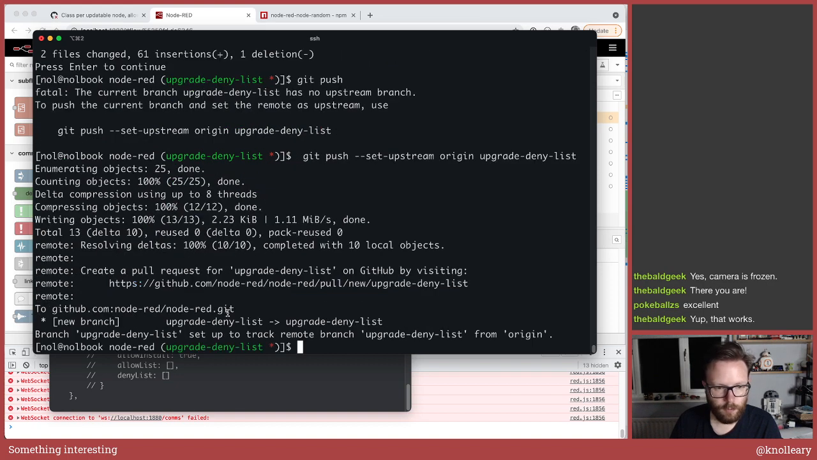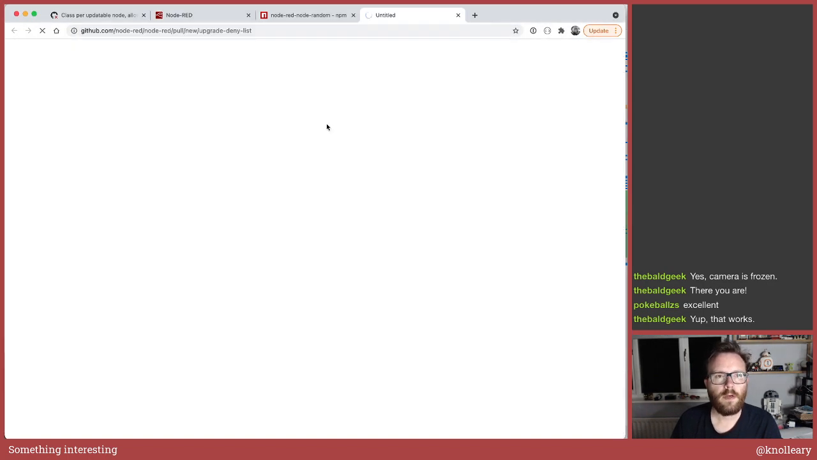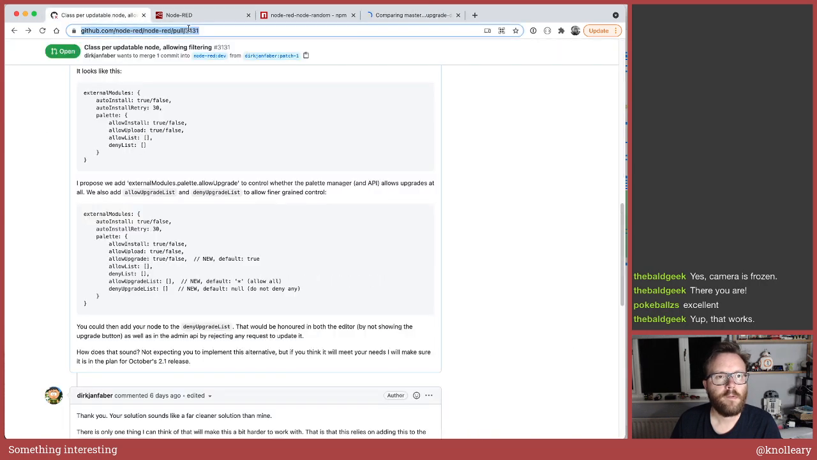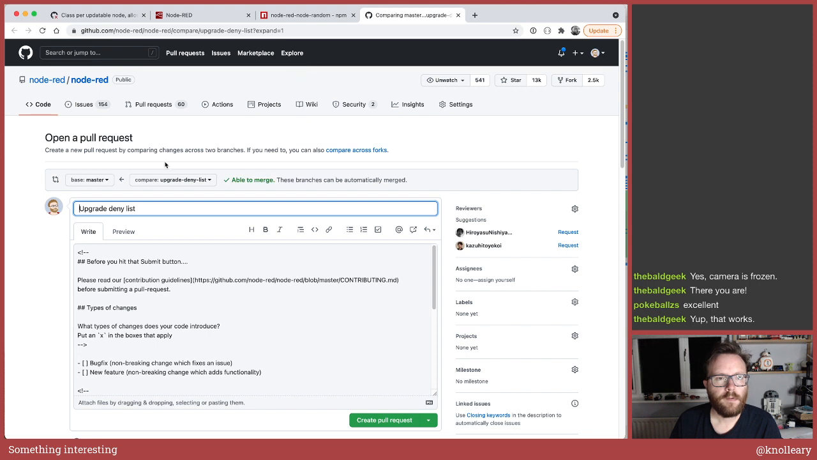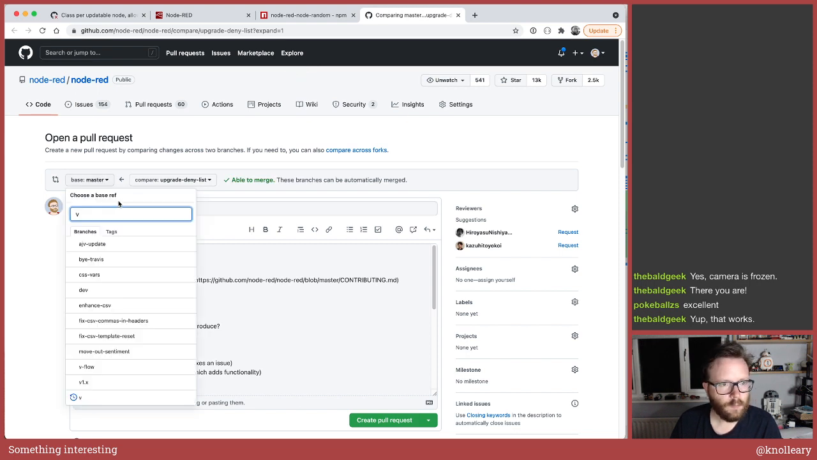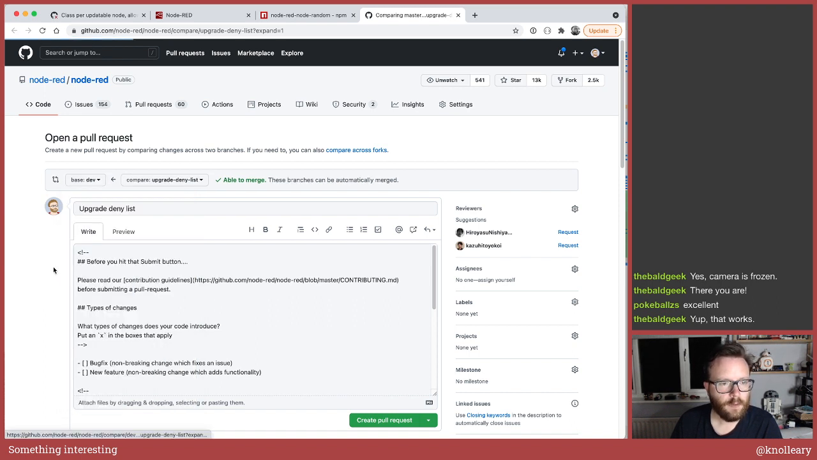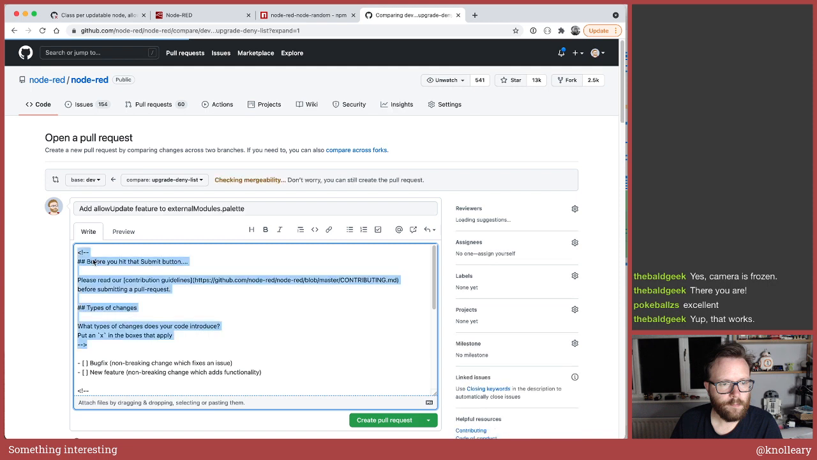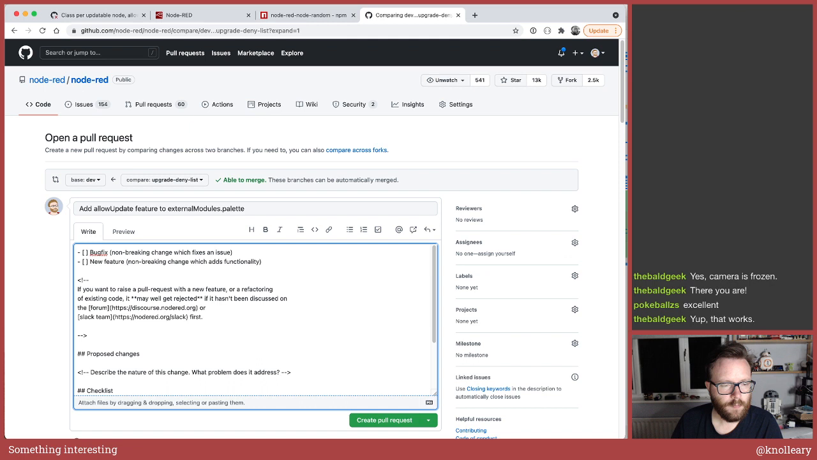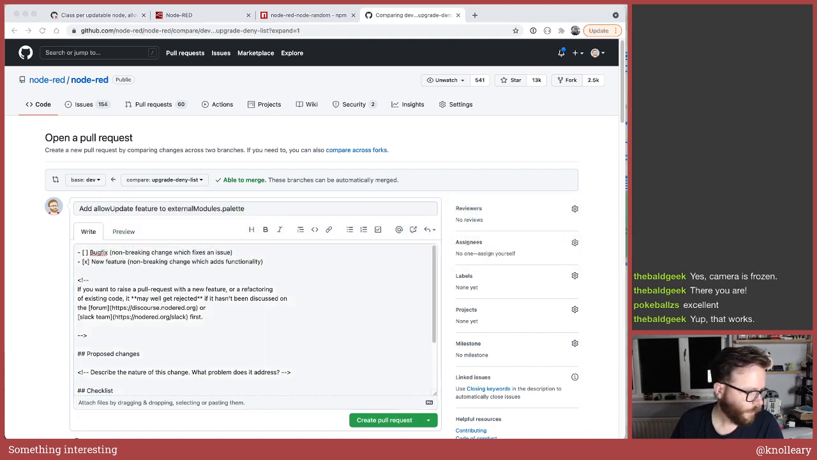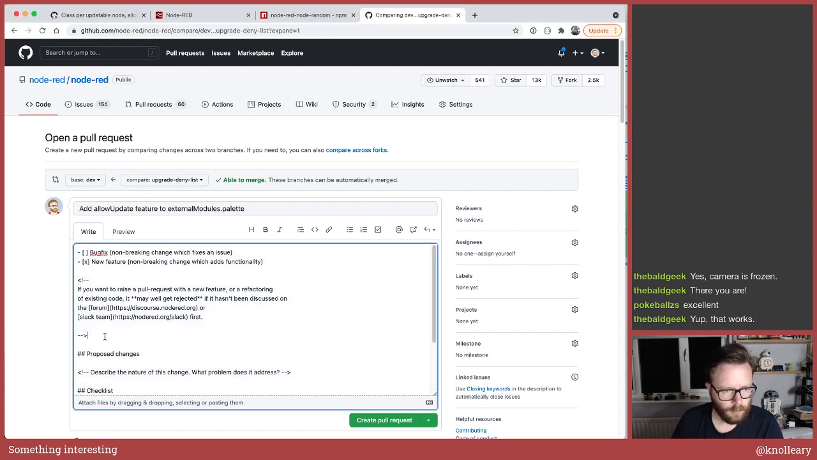So push up to a new branch, fire up the pull request. We need to do it against dev because it's a new feature. Come on. Oh, Chrome's going very slow. Who's upsetting it? In fact, my whole machine is going. The stream looks okay.